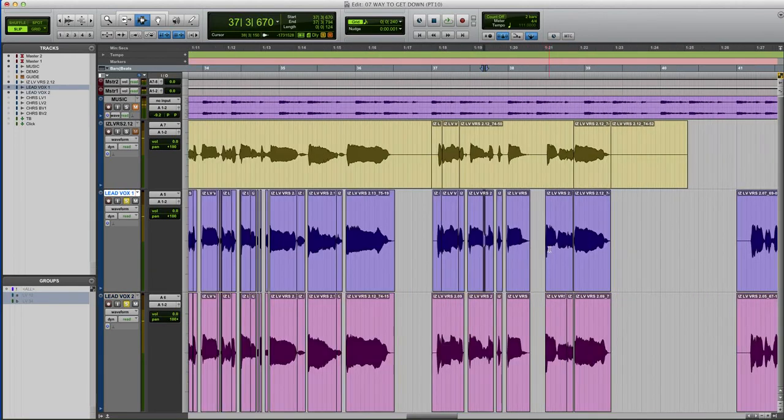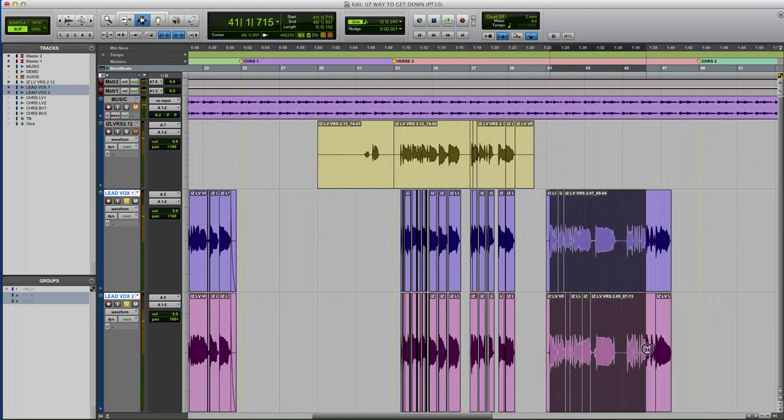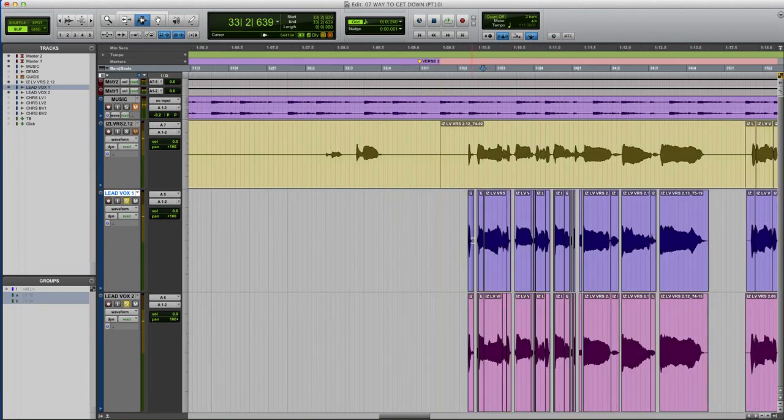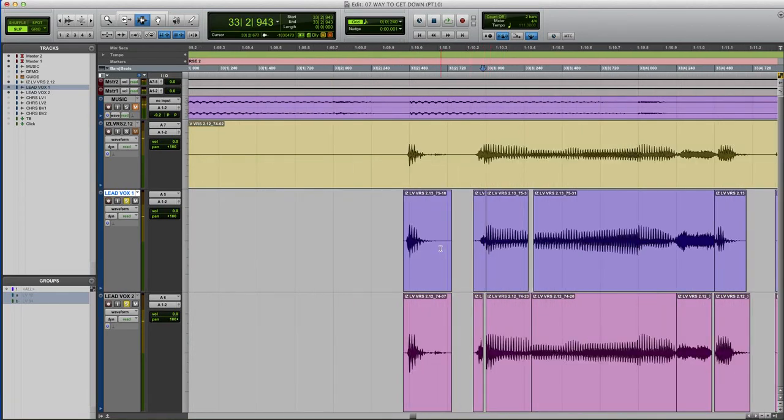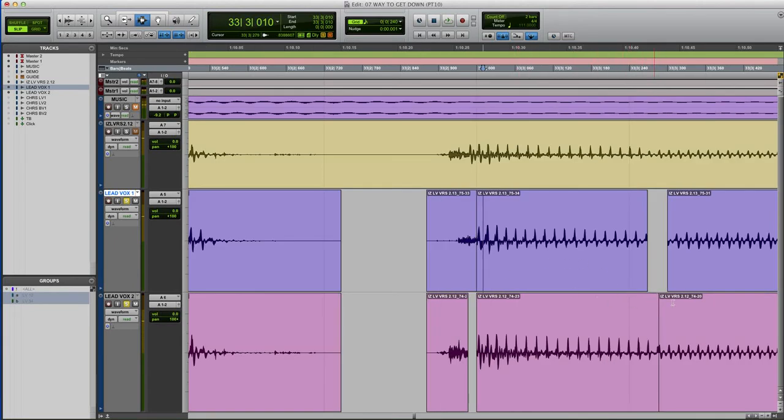Actually, we did this part too. This second half of the verse we haven't done yet. Okay. So here we go. It's already been lined up. So now what we're going to do is we're going to play with the attack transients, lining them up.